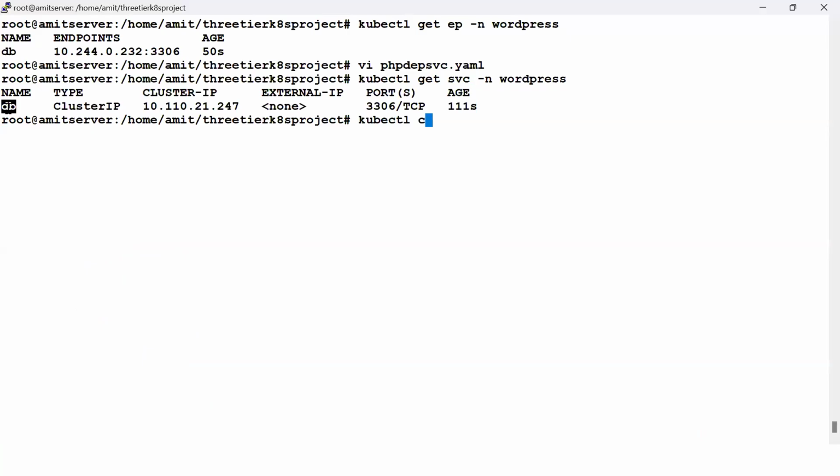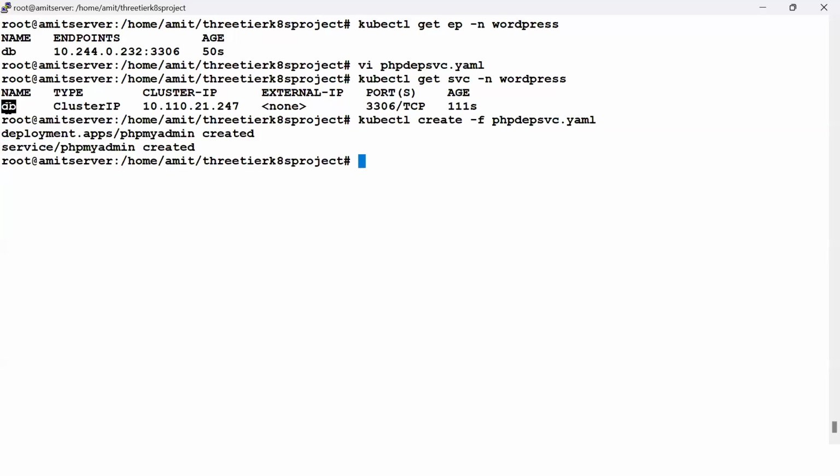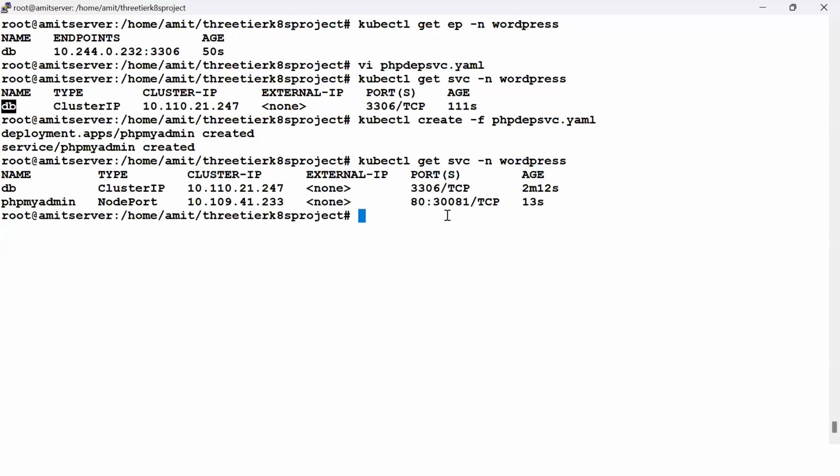Okay. So I'll just say create -f php-dev-svc.yaml. If everything is properly connected and done, then you will be able to see that phpMyAdmin, if I go and open it, will be able to connect using this 30081 NodePort number. I will be able to map to my DB.